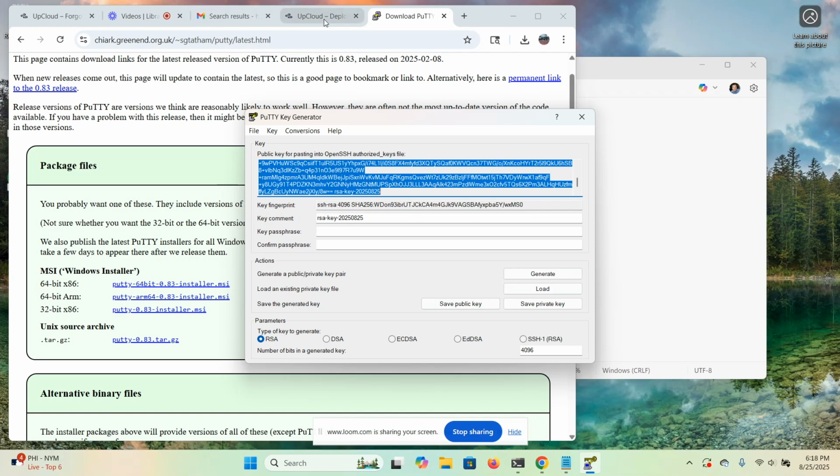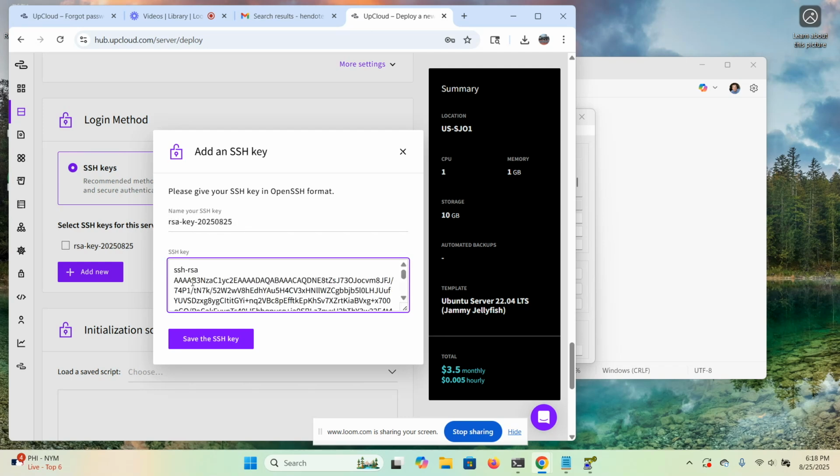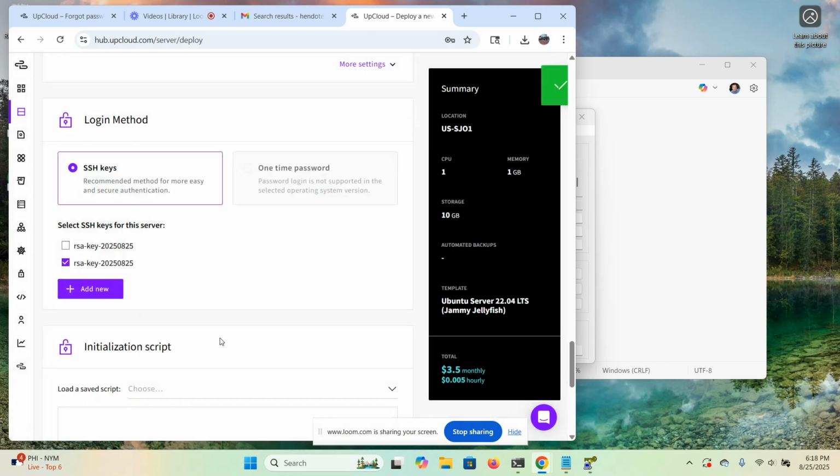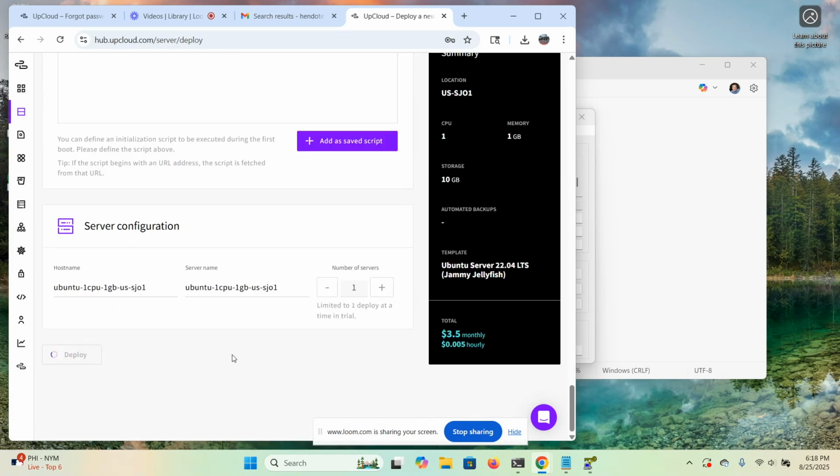So now I switch back to my browser, go to the UpCloud window, and I'm going to paste here in this new SSH key. Save it. Hit deploy. You're only going to have 1 key. I've got 3.